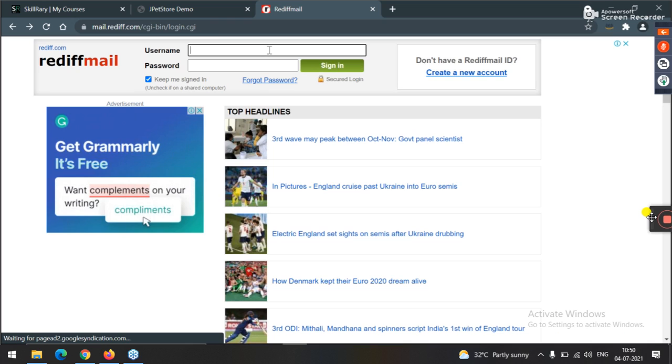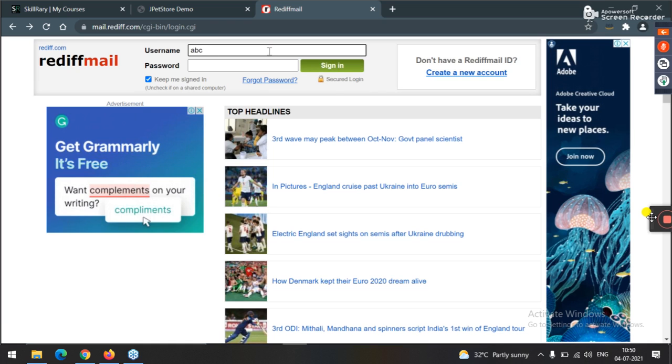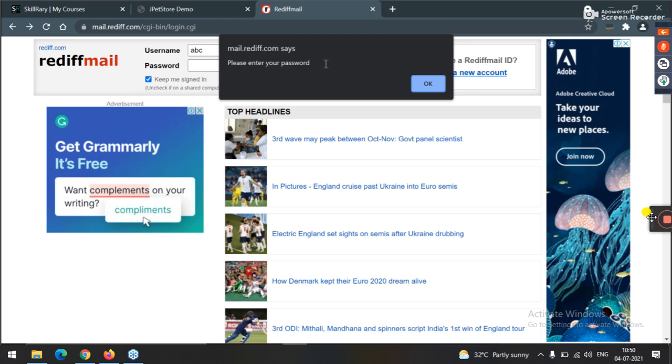Enter something in username. Type anything. Now click on sign in button. Now password, keep it blank. Do you see the pop-up value has changed? Please enter your password. So it is basically talking to you, one by one. You have entered the username, now can you enter the password? These kind of pop-ups are basically developed using JavaScript.